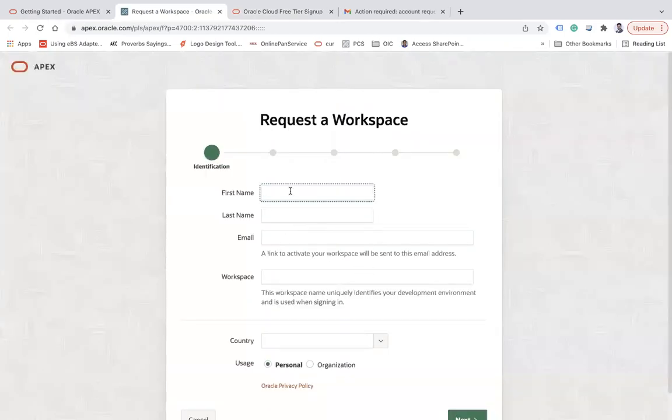You simply need to click here, and then you need to fill a form. There will be different information that will be asked.